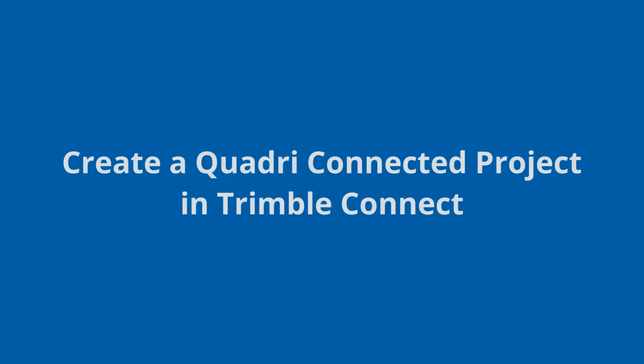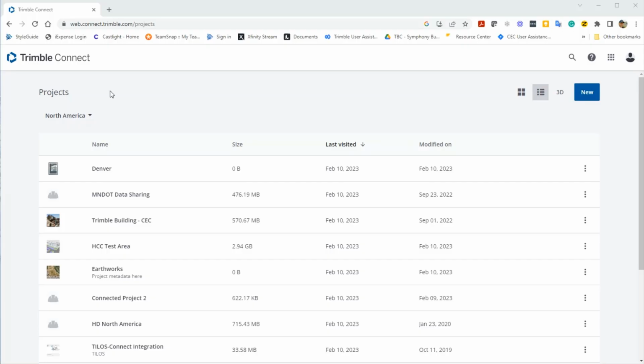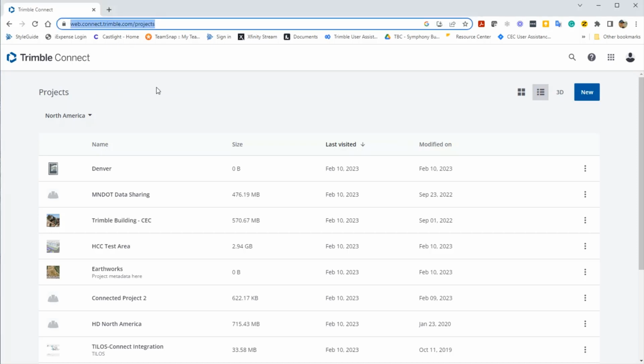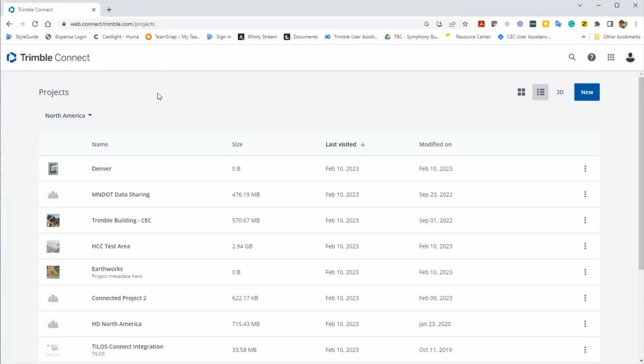Create a Quadri connected project in Trimble Connect. Launch Trimble Connect for browser. If needed, sign in with your TID or Trimble identity credentials. Select a project for which you are an admin or click the New button in the top right corner.